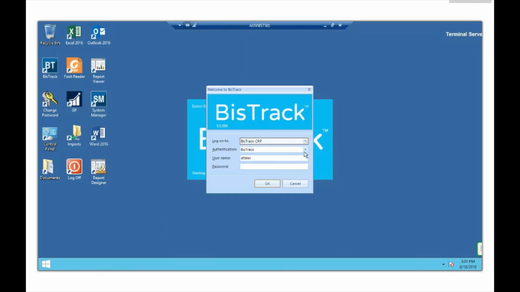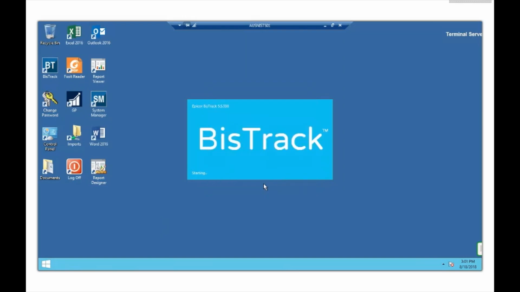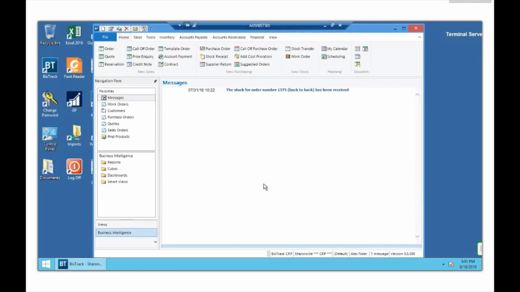For your authentication here, you're going to have two selections. BisTrack is the selection you're going to choose. Your username is first initial, last name. And for the time being, we have no passwords. So select OK. And there we go. This opens up the BisTrack main client window where you're going to be doing all of your operations.